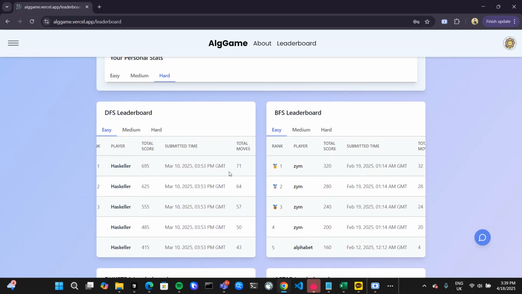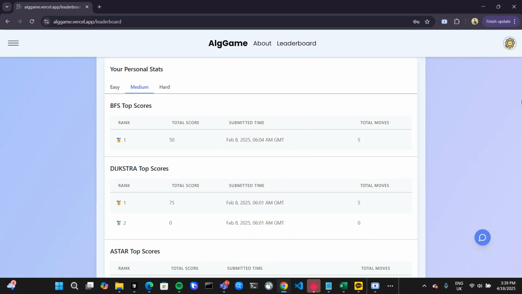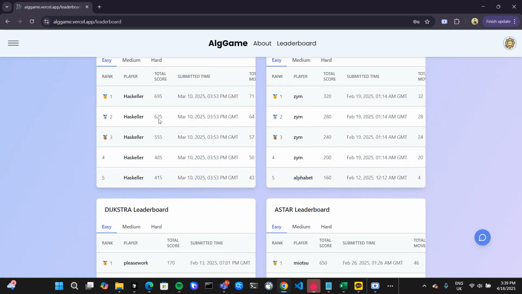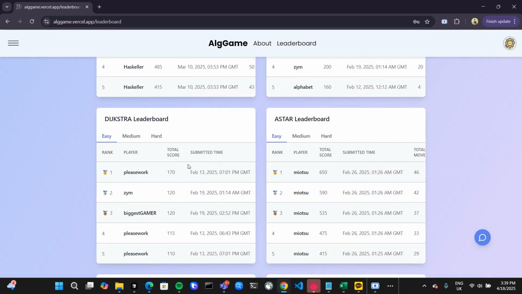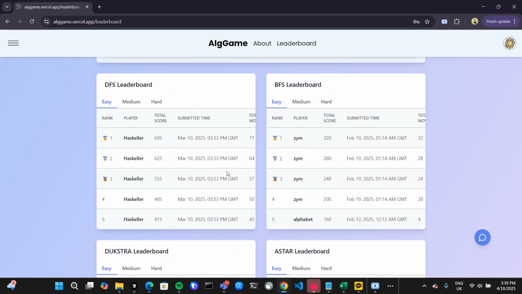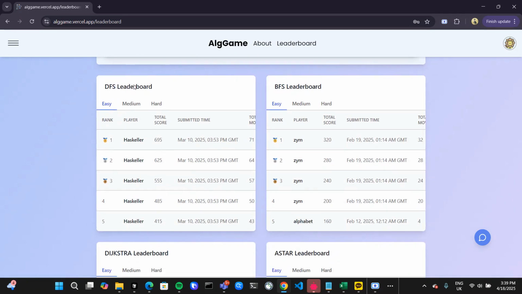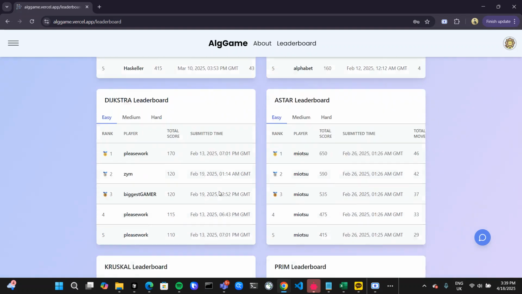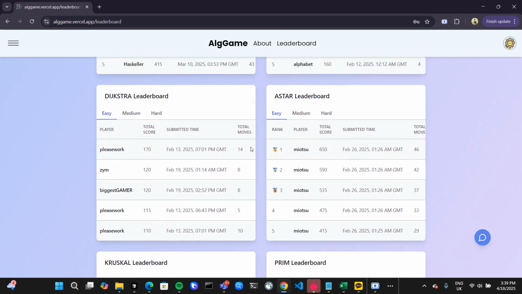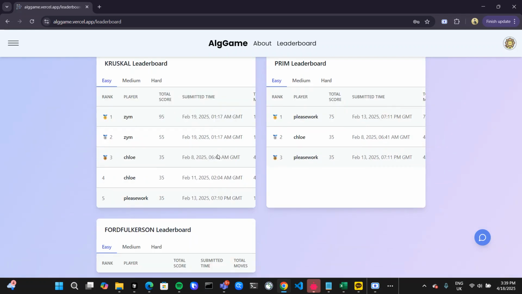And for here, I can see that this is not me because I was named Chloe or something. And so this is all the other players that played. You can see all the others. So the personal stats is mine only, my scores only, but then the other leaderboards, you basically compete with everyone else, with the total score basically. And it also shows the submitted time and total moves, but it is judged on the total score for now.